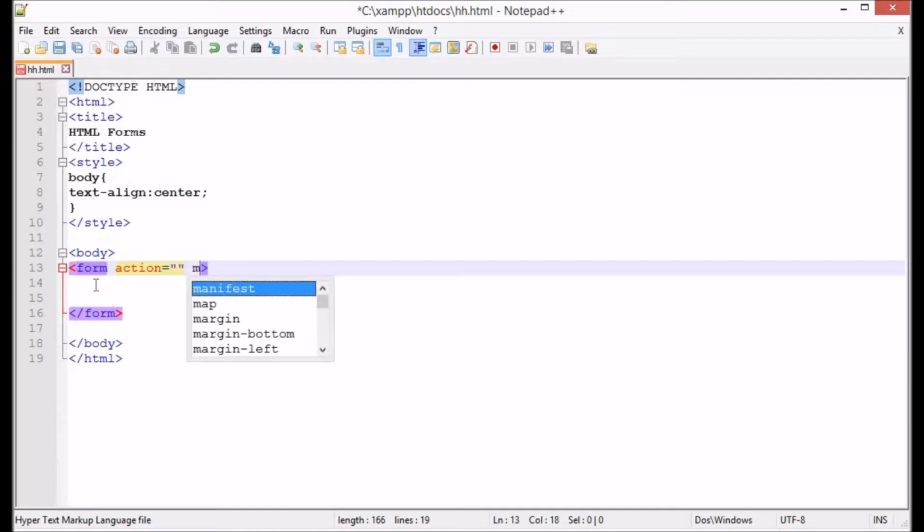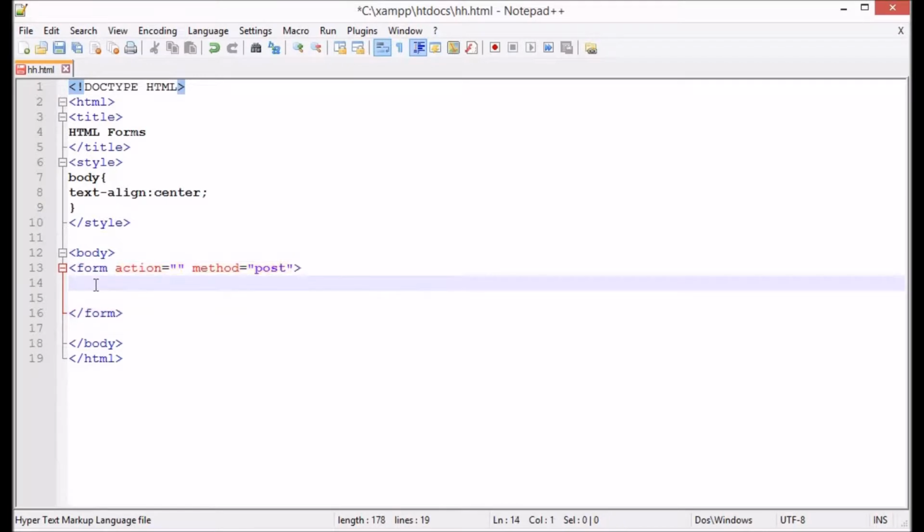Now, the next one is called method, and the method attribute is basically asking you, how do you want to send form data? So you have two ways to send form data, and they can be sent as URL variables using get or post. So I'm going to use post. Now, in between here, your form elements will go here.